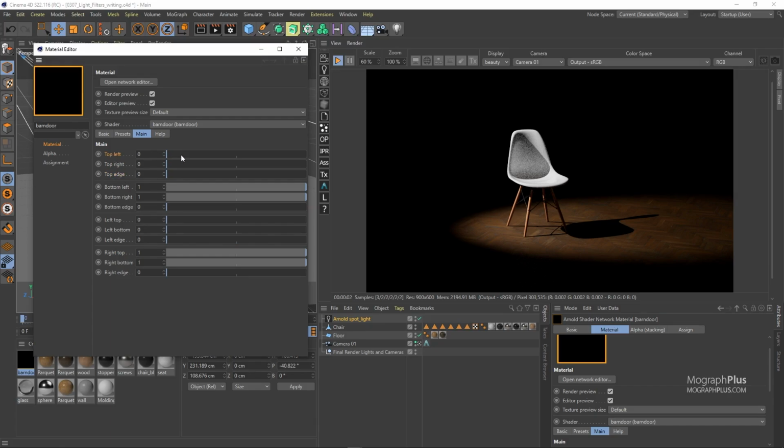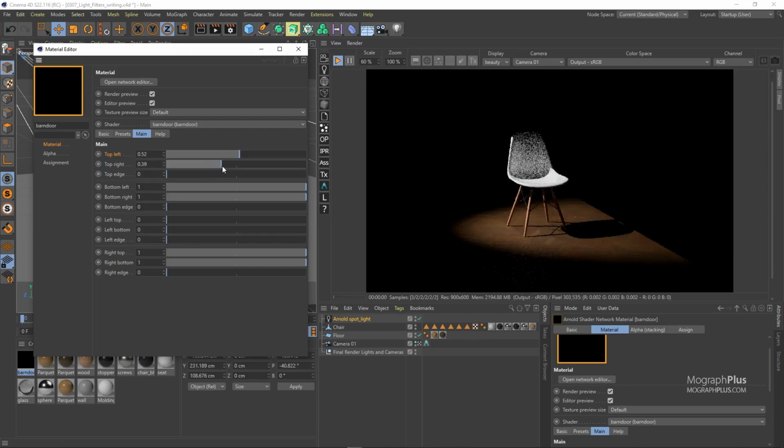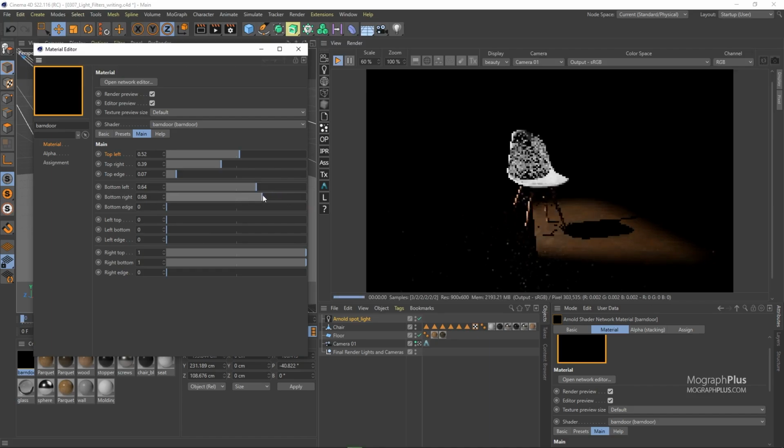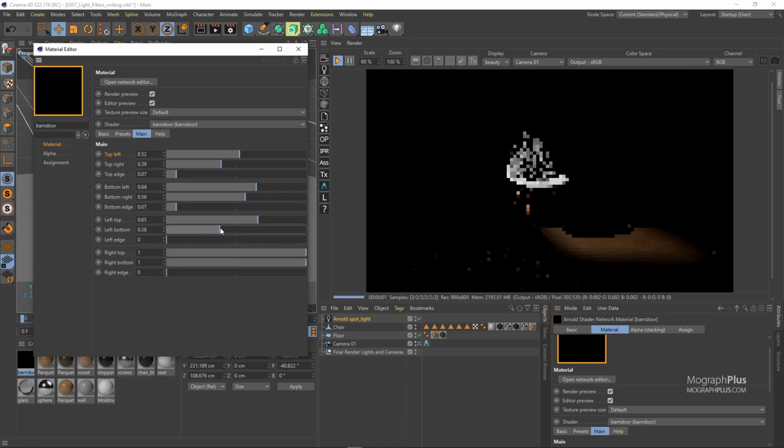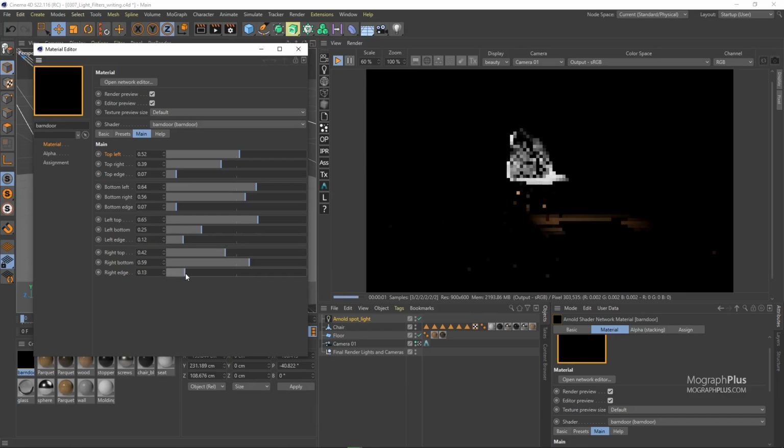Now, as we have our IPR running, let's adjust the top right and the top left. And as I do so, you can see how we are basically changing the circular shape of our spotlight. And by adjusting the top edge parameter, you can soften the edges. We have the same set of parameters for bottom, left, and right. Let me just adjust these parameters to get something a bit nicer. There you go. You can shape your lights using barn door filter.